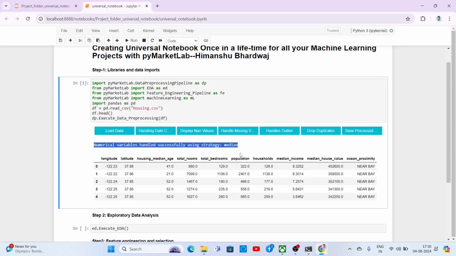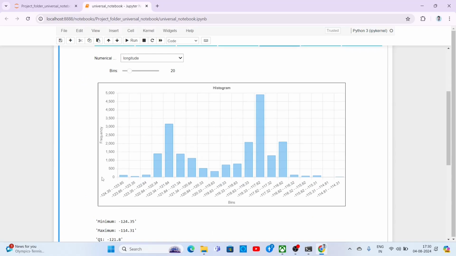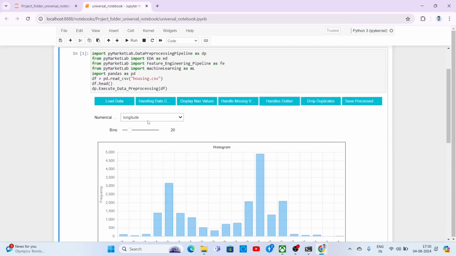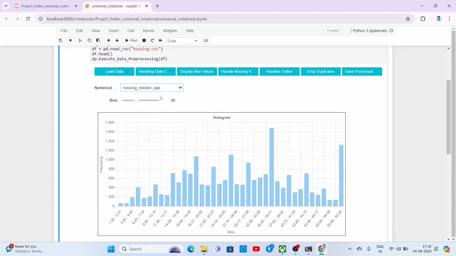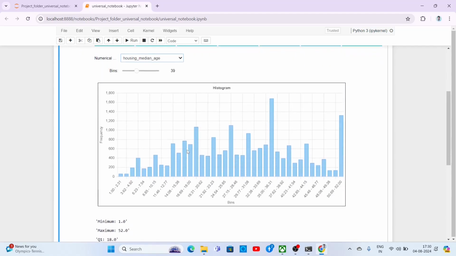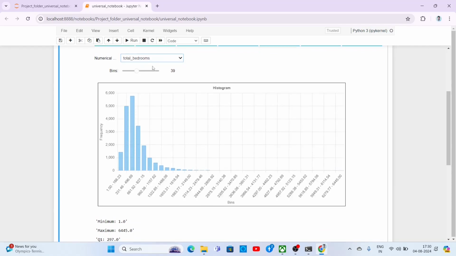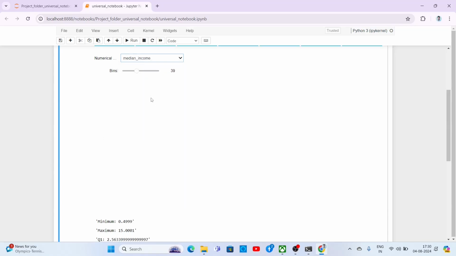Another basic editing step we will do is remove the outliers. When you click this handle outlier button, you will be shown a histogram of various columns. You can adjust the bin size of the histogram with this slider. Let us check the histogram of various columns. Here is the histogram of age, total bedrooms, then median income.